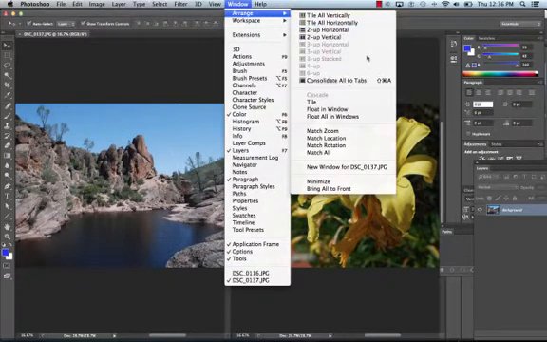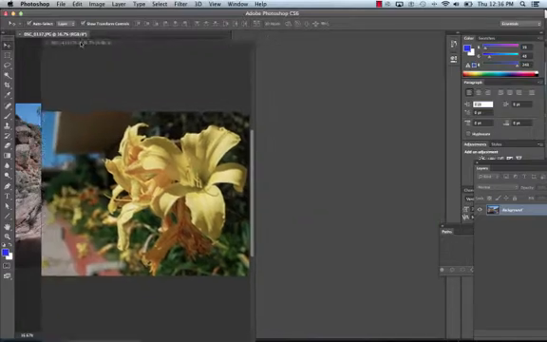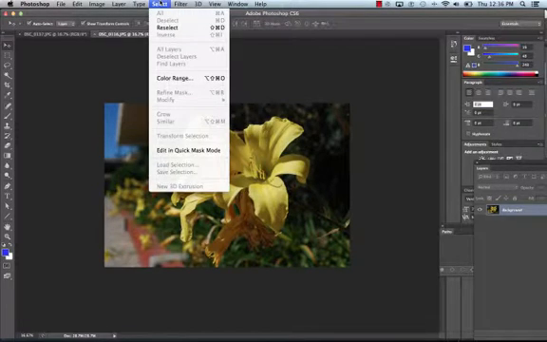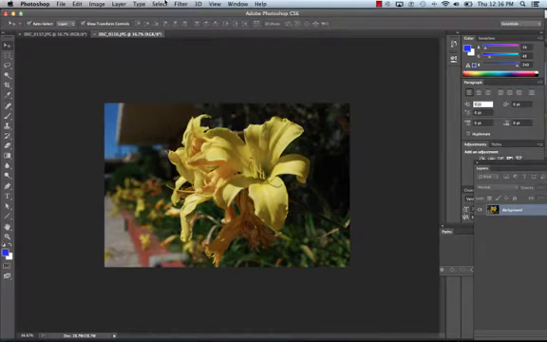I don't know how to go back to one-up. That's a good question. Maybe if I drag them next to each other. Okay, there we go. And I'm going to undo my selection, which is under Select, Deselect, or Command D.